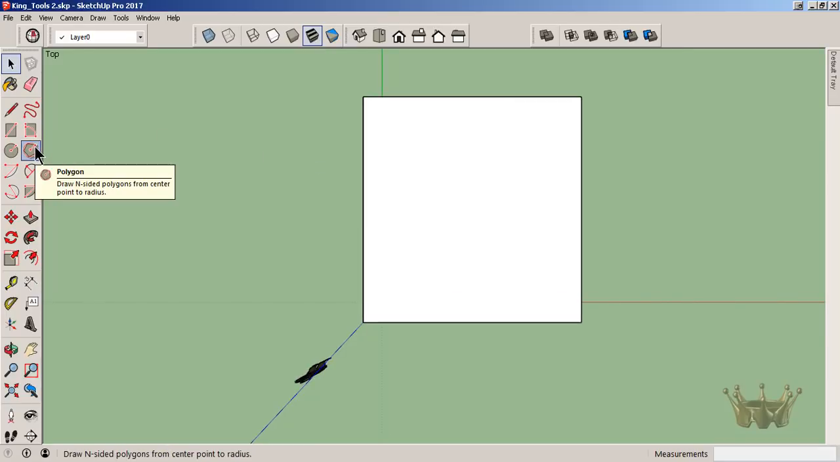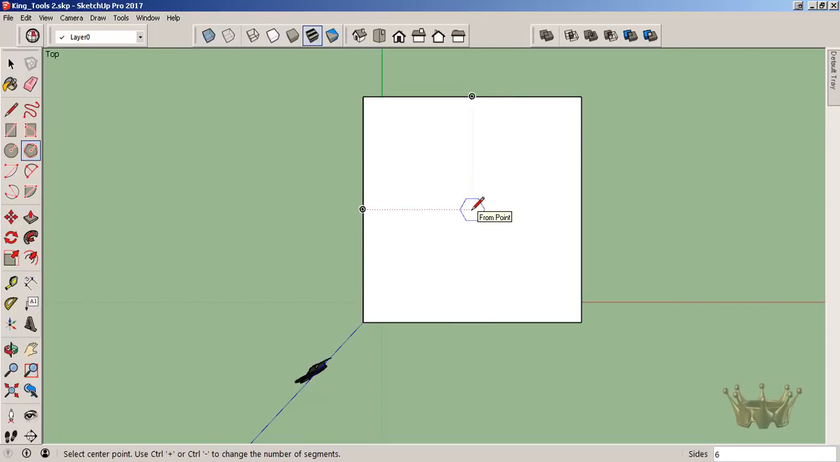If I get my Polygon tool here, I can infer by mousing over an edge, endpoint, another endpoint, carefully moving down, and I should be able to snap to the center where the green and the red lines intersect. And when I click and start moving up, you'll see I have a shape here, which I will enter 3 feet as such.